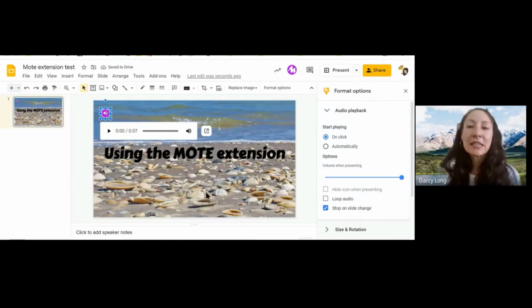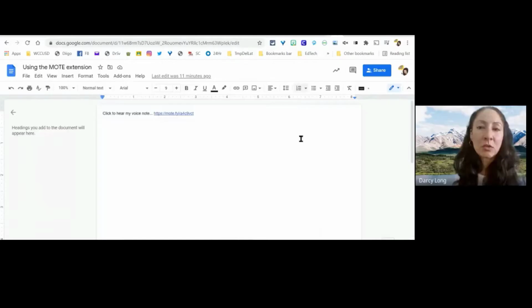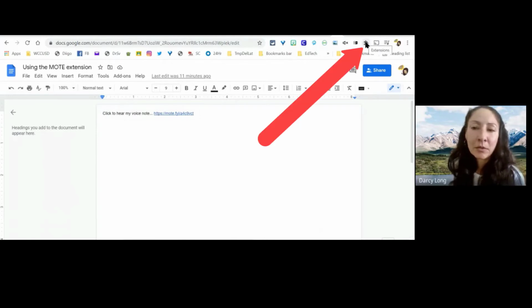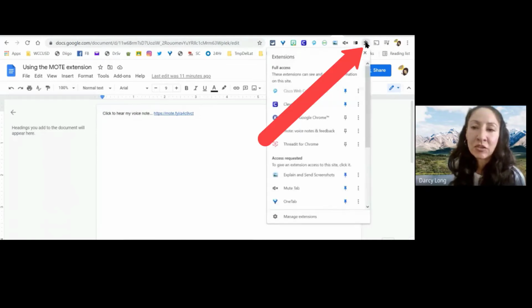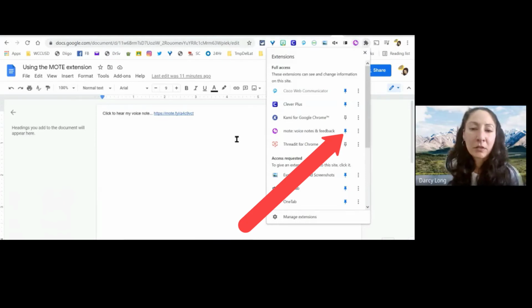Now, it functions slightly differently if you're in a Google Doc. If you're in a Google Doc, you can't use the Mote extension from within the file. You have to use the Chrome extension. So I'm clicking on the puzzle piece in the upper right-hand corner. That's the extensions icon. And I'm going to pin that. So you'll see the little pin icon, click that. Then the little purple Mote circle appears.